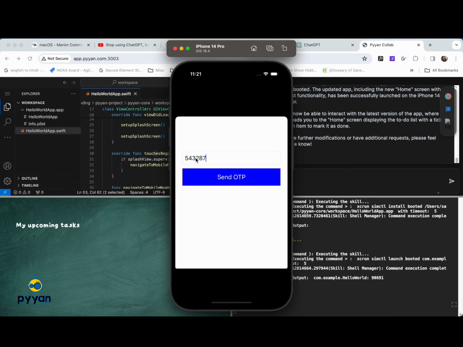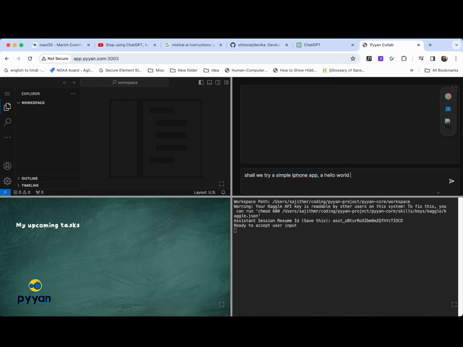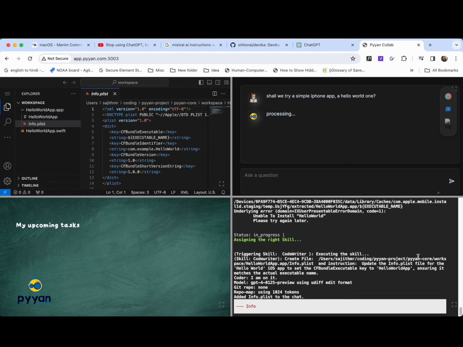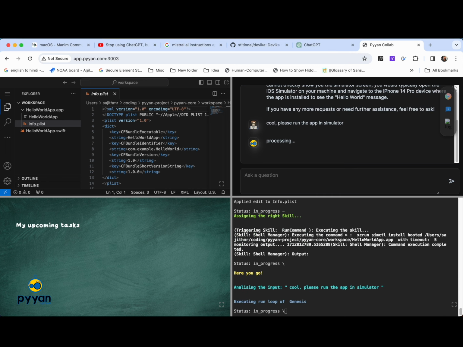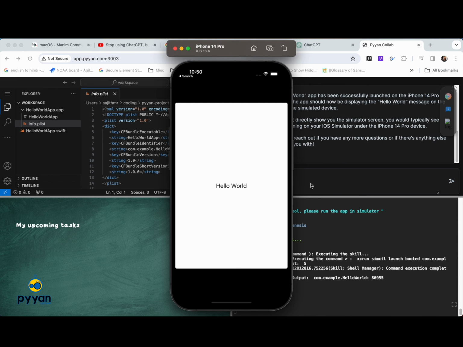Today, let's watch Pyyan build an iPhone app. Fancy starting with a simple Hello World app. First up, Pyyan whips up the Swift file needed. And would you believe it? It can even run an iPhone simulator and plunk the app right in there. Yep, there's your straightforward Hello World app.